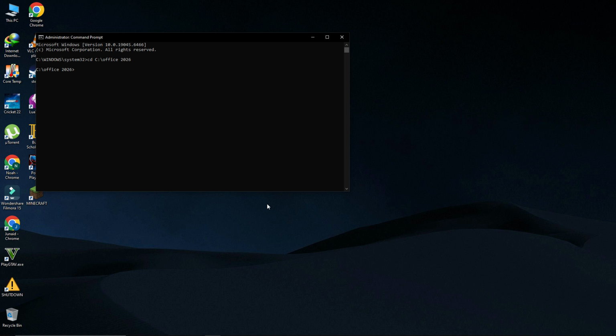Now type Setup configuration.xml. Then press Enter. The installation will begin. Wait for it to finish. This may take a few minutes depending on your internet connection.